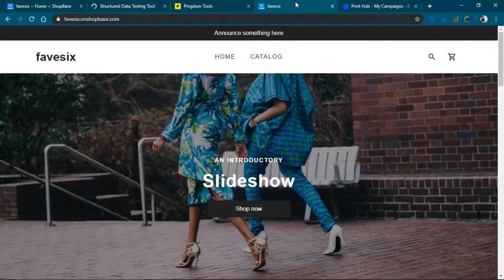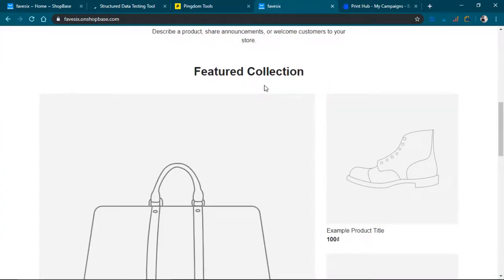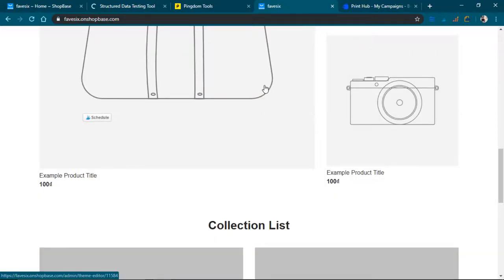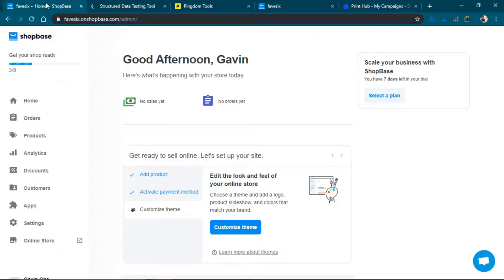I think Shopbase is good. It's got a lot to offer. The pricing, I think they have a 15-day trial or 14-day trial. The app ecosystem isn't too big. It's pretty small. The app ecosystem is really small, so there's that. I'm sure it's gonna grow over time, though.